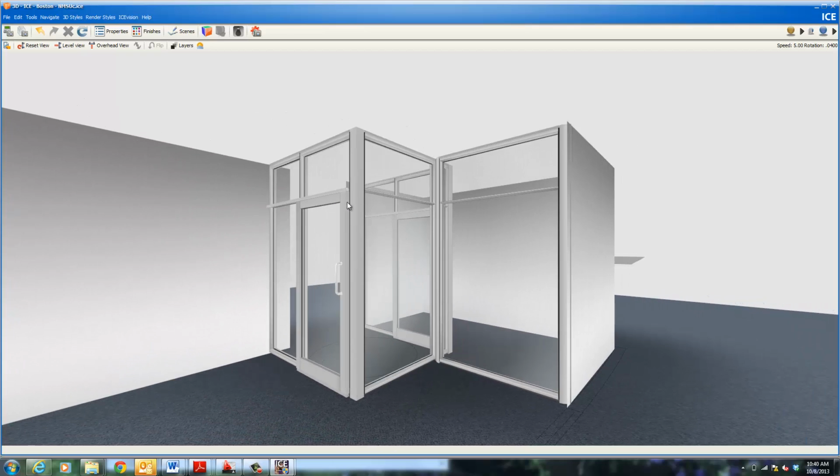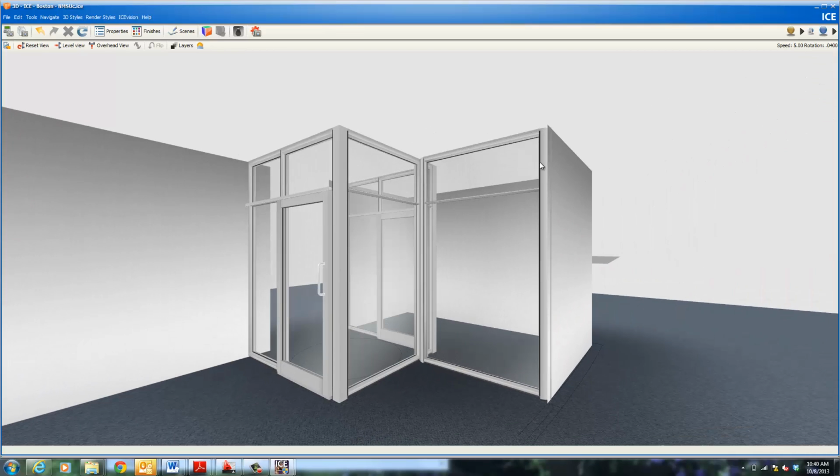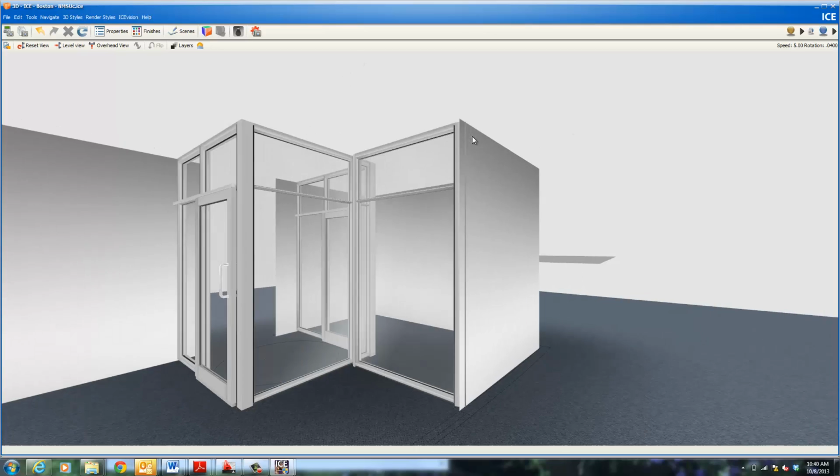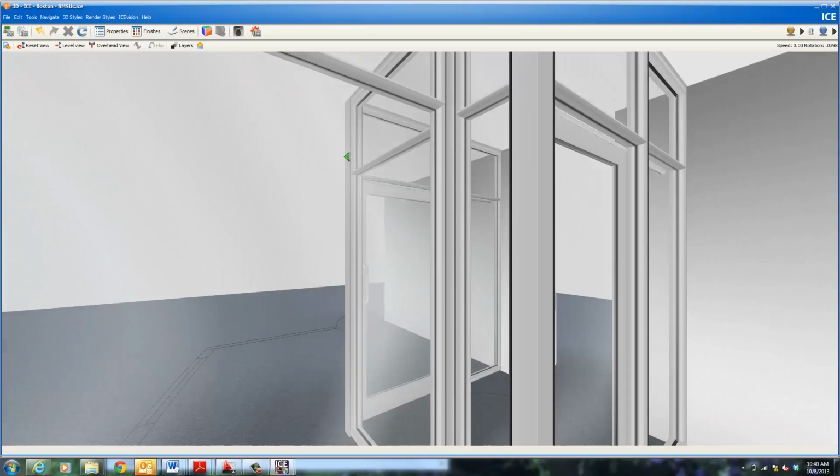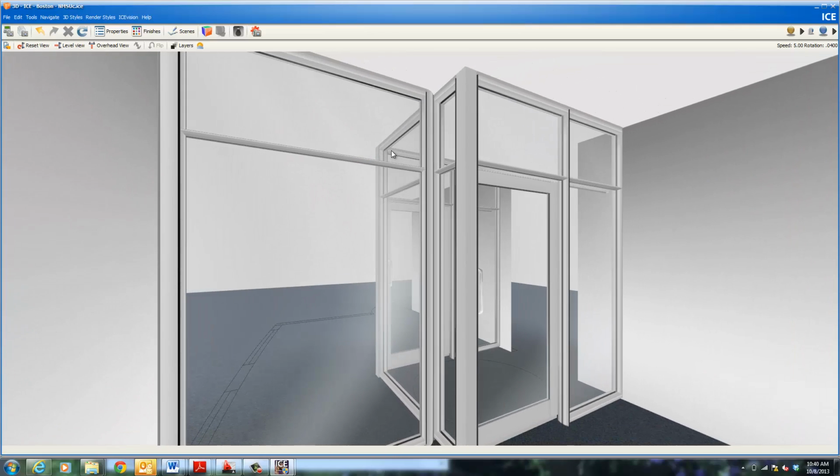Now you'll also notice that that element there carries all the way around. So if you don't want that element, you can obviously go back in and change that to a full height glass wall and have that removed. But it's much cleaner all the way around.